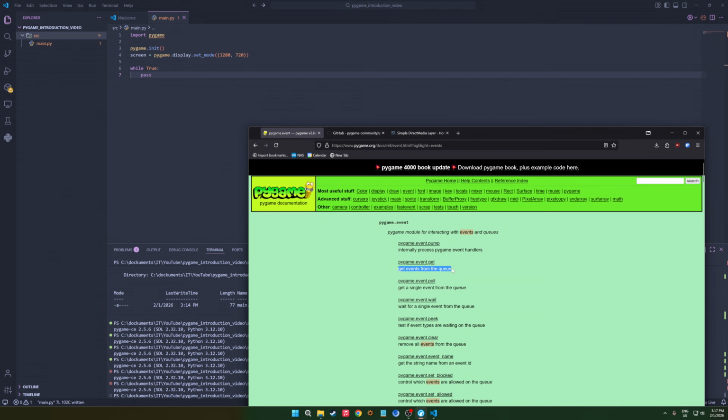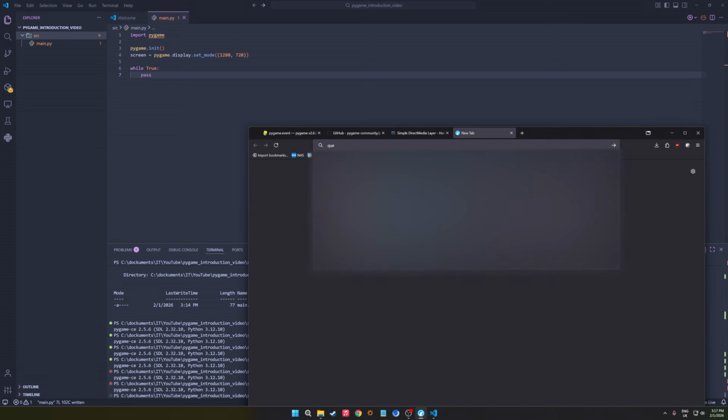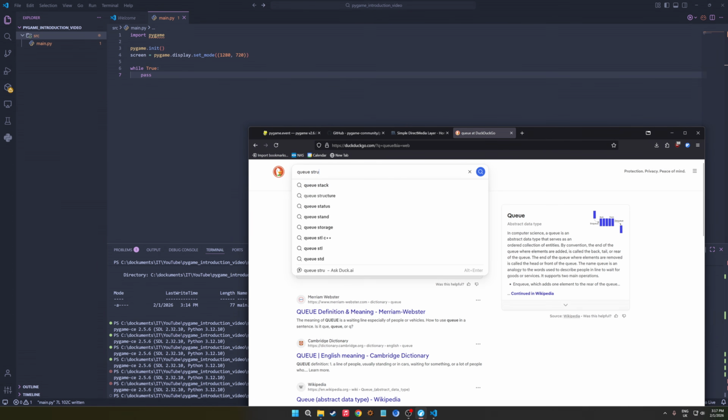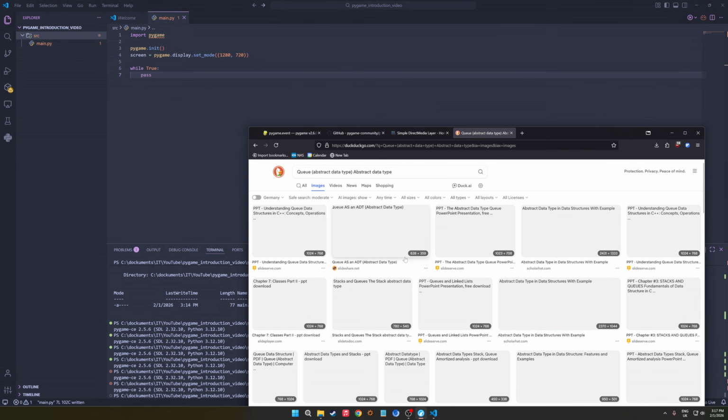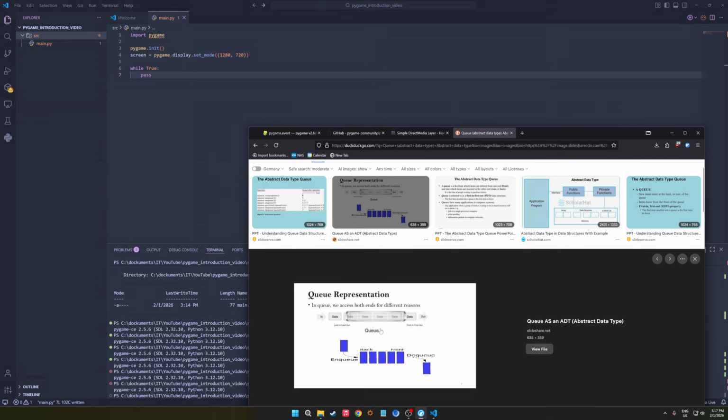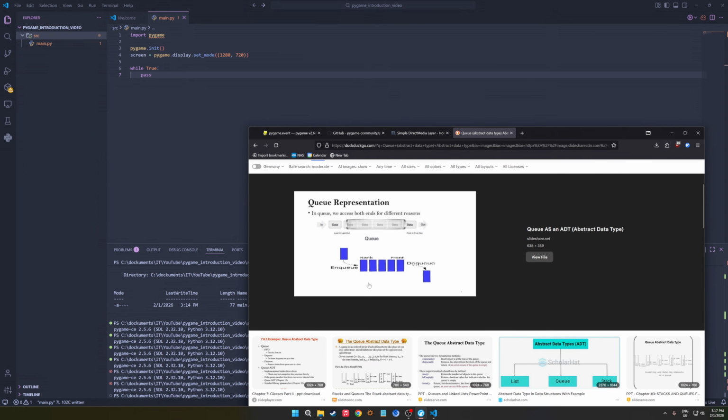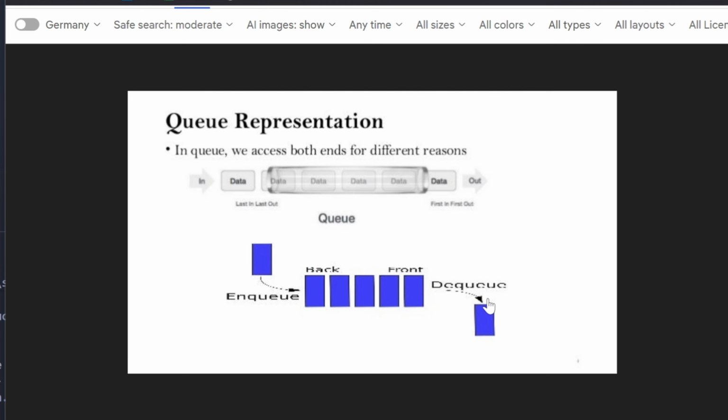And you can also get those events from the queue, and a queue is nothing more than a structure, an abstract data type. Think about when you go to buy something in a shop. You have someone at the front of the cashier, and then you have a queue that goes behind, and so the first thing that came here is the first thing that will go out.